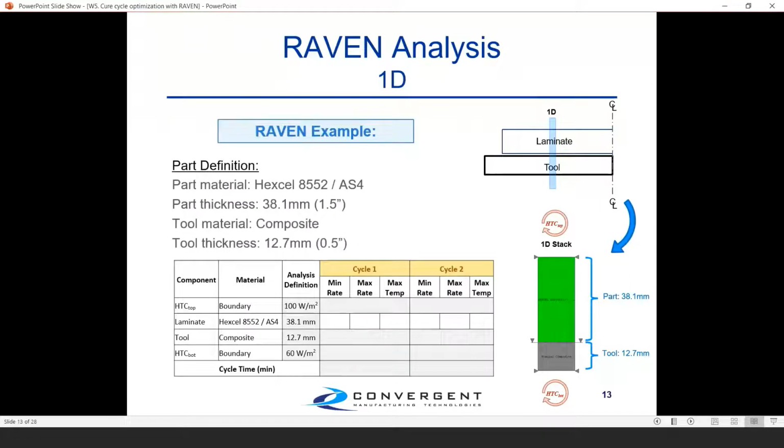And so this is the example that I'm going to go through today. In this case, I'm going to define what we have as our part material. I'm using Hexcel 8552 AS4, and then we're going with the thickness, 1.5 inches, 38 millimeters, and the tool, I'm going to use a composite tool as well, and this is about a half an inch, 12 millimeters thick.